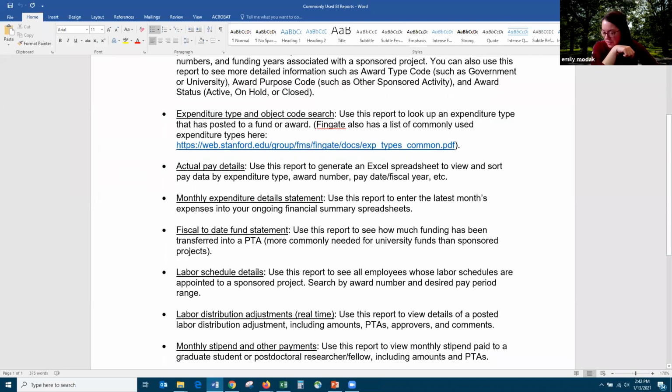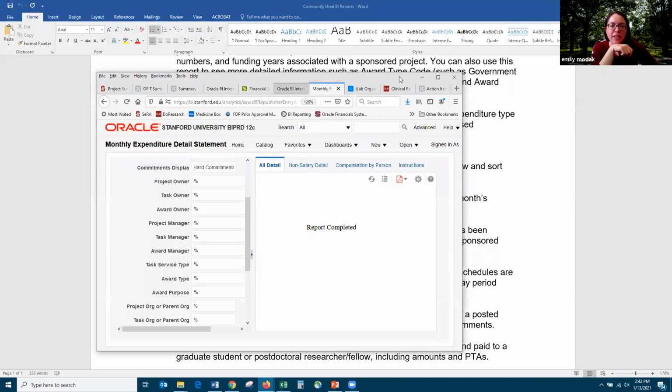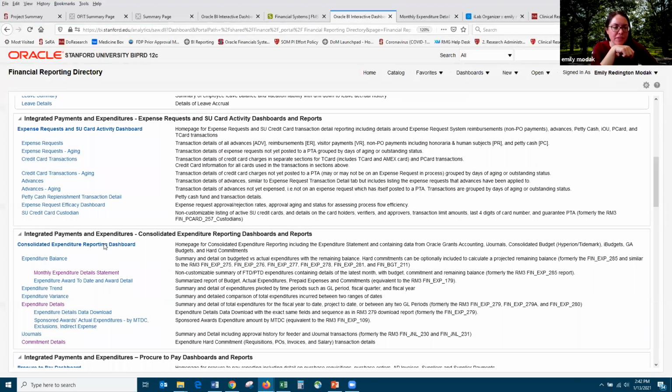Fiscal to date fund statement. This is more often for your university funds, for your non-sponsored. It's going to tell you how much funding has gone into a PTA. Sometimes you'll get a request like, "I would like to spend some money. How do I know how much I have?" Well, we can use that report to get to it. Hang on a second, let me get to that one. Fiscal fund to date.